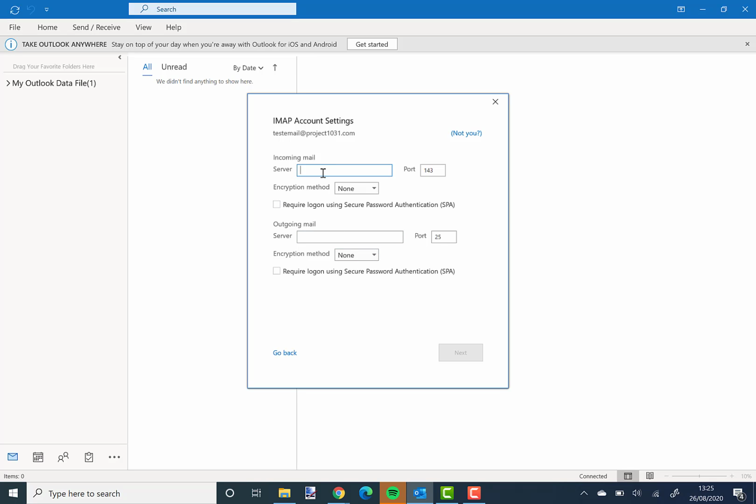For incoming server, it will be mail dot followed by whatever your URL is. So for example, you can see with this email address, this is my URL for it, project1031.com. So I'm going to go ahead and put mail.project1031.com. Just an alternative example, if we wanted to set one up for Delivered Social, I would use mail.deliveredsocial.com. If you do get stuck on this though, do speak to your web developers, they'll be able to provide you this.